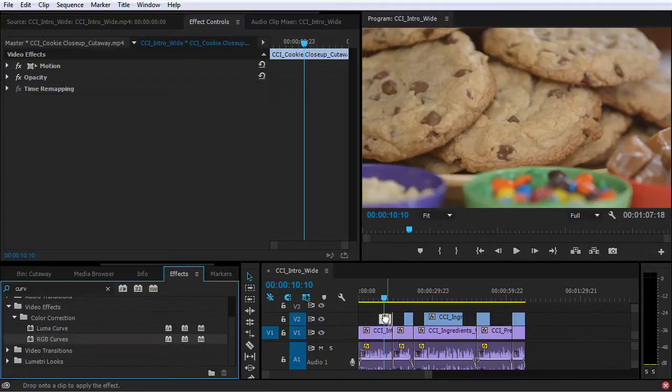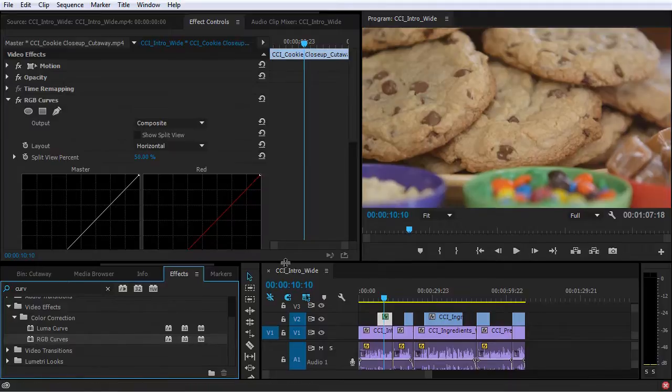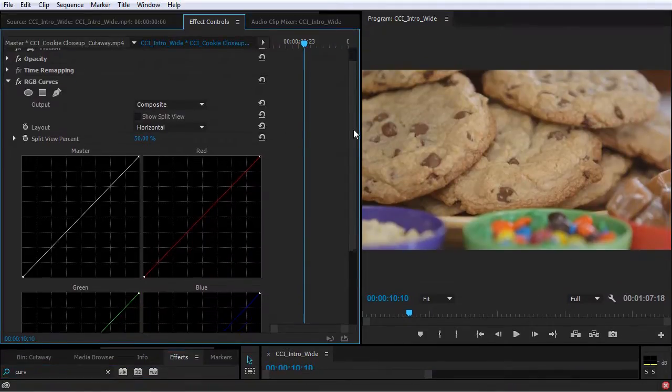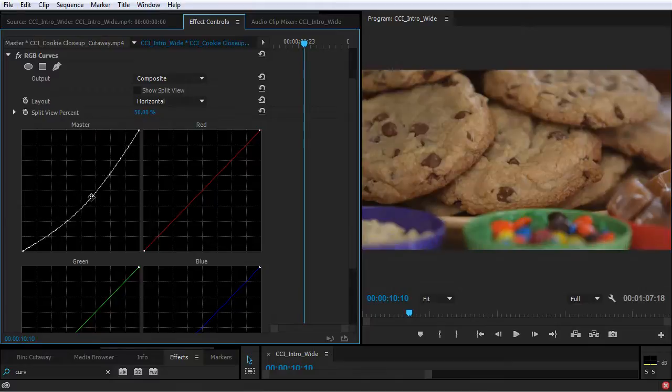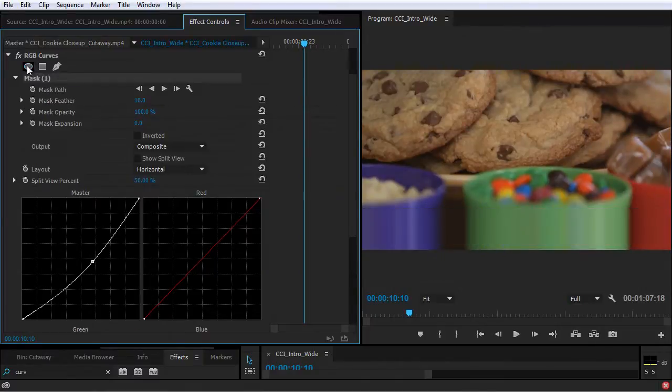I'm going to throw an RGB curves on here. And the cool thing about the most recent few versions of Premiere is that all of the standard effects now come with a masking option. So what I could do to create a vignette here is I could just pull this down in the middle here and then create an elliptical mask.